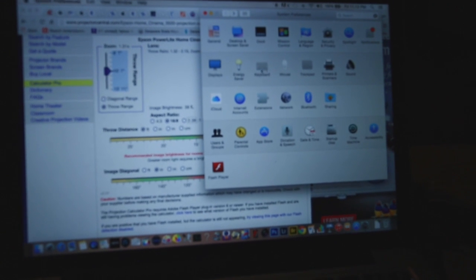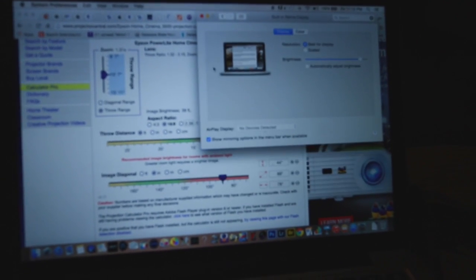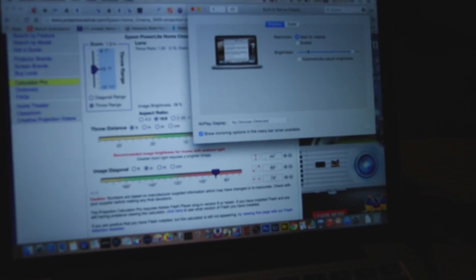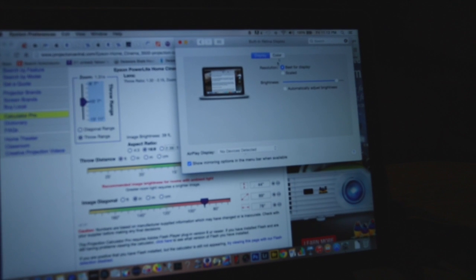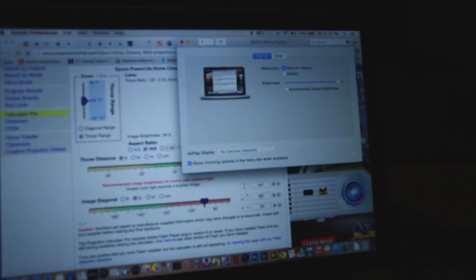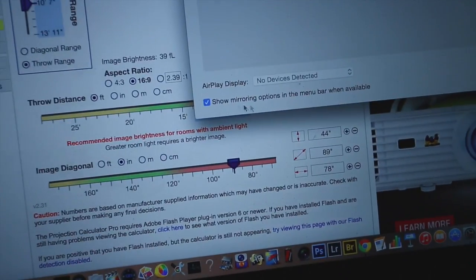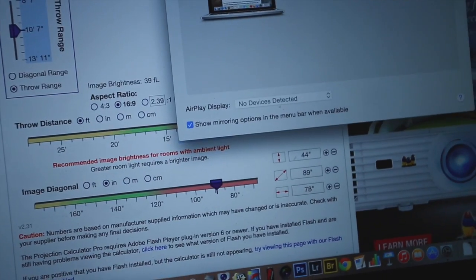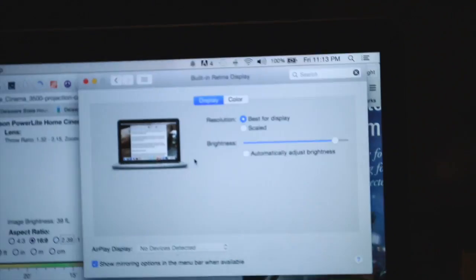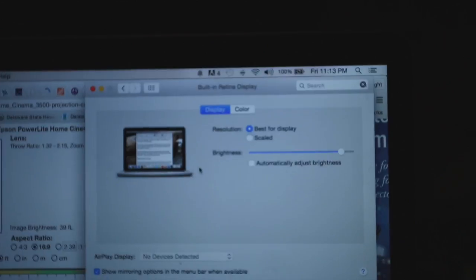Back here, and go to systems, display monitors, and nothing. It's not even an option to find it. Show mirroring options in menu bar right here. I've got the mirroring options in there. Show mirroring options in menu bar when available. There is nothing to show because it's not recognizing. I'm pulling the cable out again, pushing it in. And there you have it.